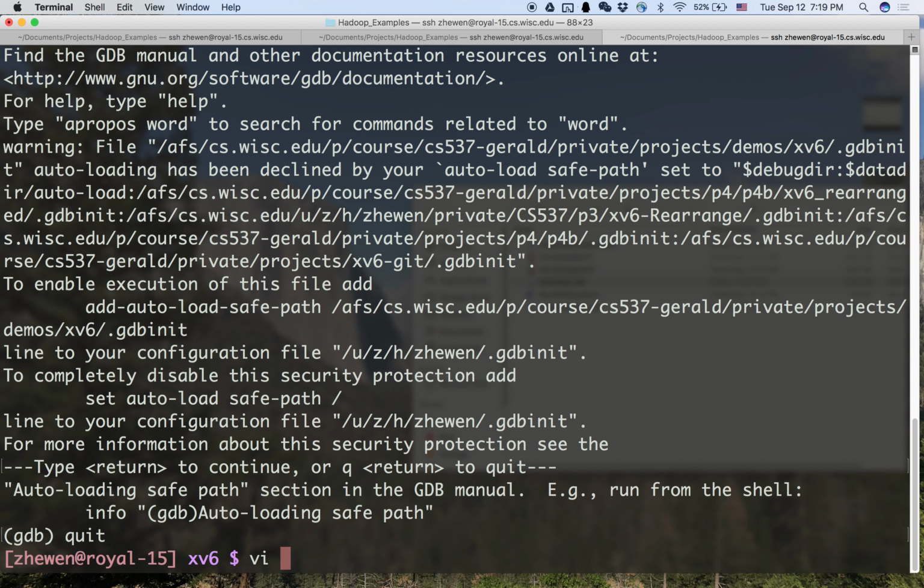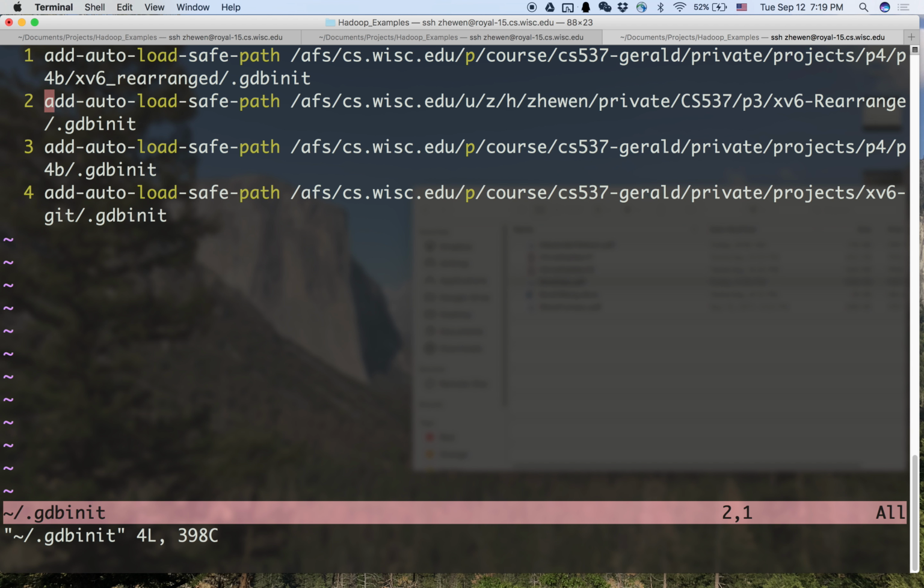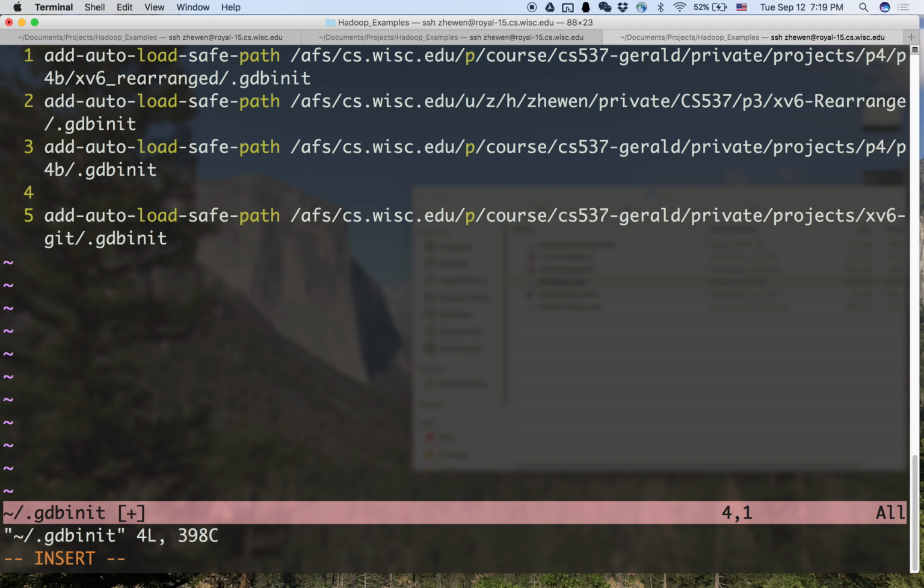We just add it to the file. It's actually just in the root, called .gdbinit. And here, well, I have already added something because I ran GDB elsewhere. But for this particular demo, you just need to add another line here.